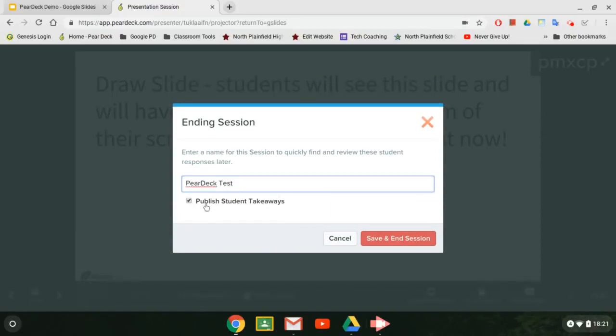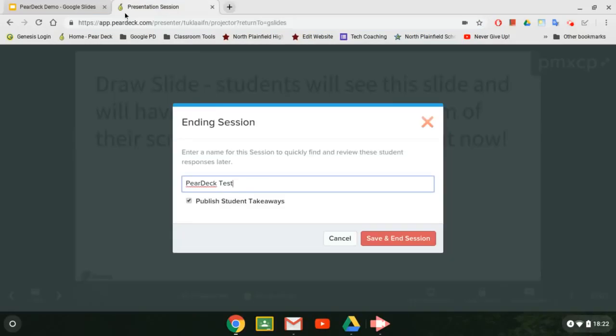And if you click on publish student takeaways, it is automatically going to send a copy of this presentation to your student's email that they used to log in with. It'll be a Google Doc. In the Google Doc, they will have all of the original slides that you created, and then they're also going to have all of their individual responses on the right, which I think is really, really cool.